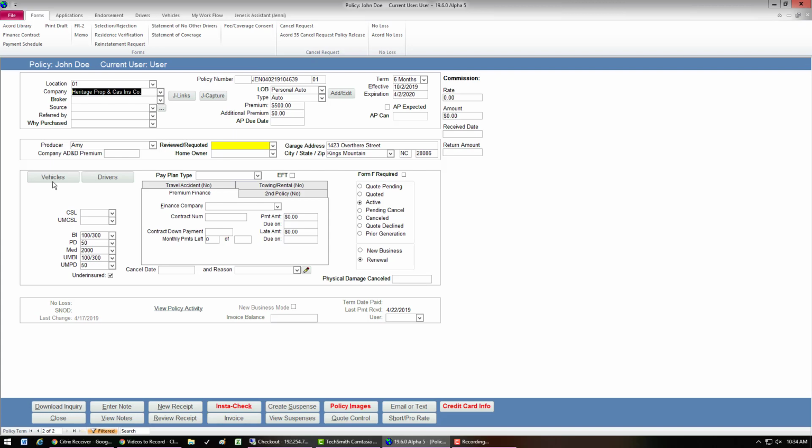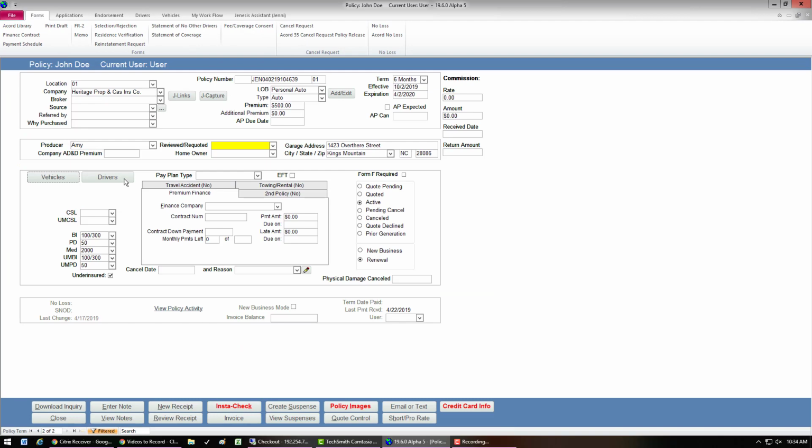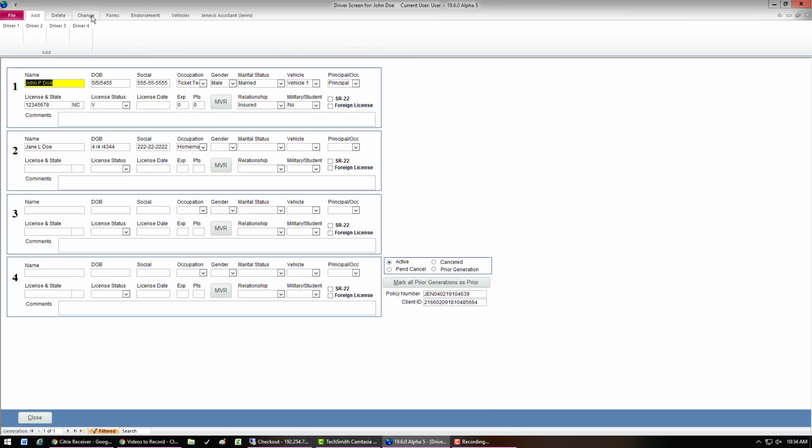Now, if you go deeper into vehicles, if you go under Forms, you'll find your FS1s, FS4s, FR2s, and ID cards you can print from here. And then if you go under drivers, you can also go to Forms, and you'll see your DL123s and SR22s.